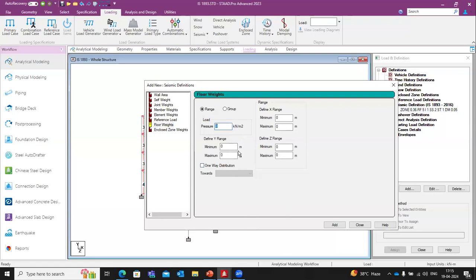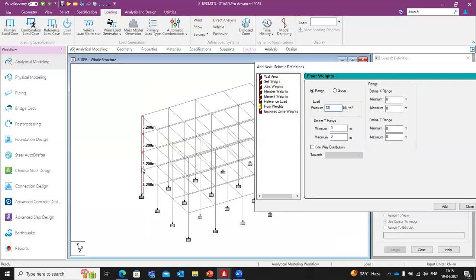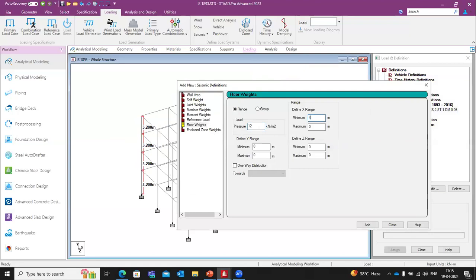So I'm taking the value of the floor weights for dead load, 12 kilonewton per meter square. I'll assign the range. If I talk about the range, you can see from this floor to this floor, I'll assign the live load. So the Y range would be 4.2 to 10.6. Add. Now I'll assign the live load on the floor.